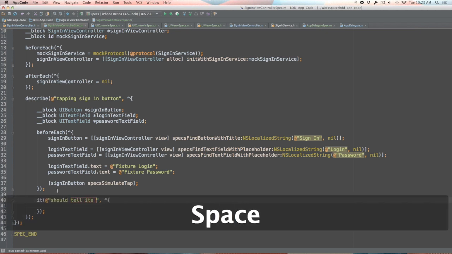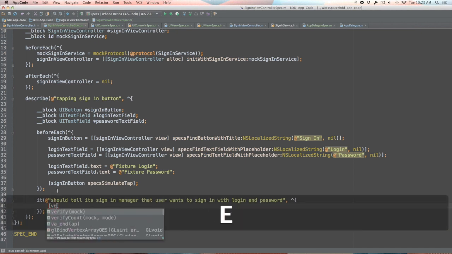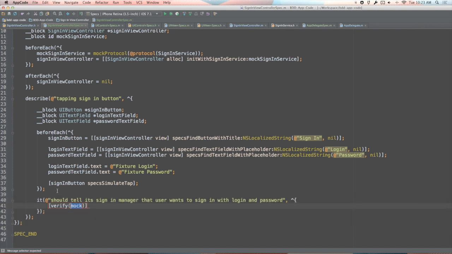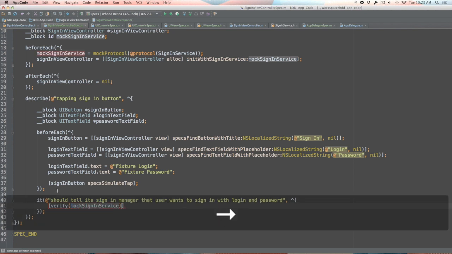Great. Now we can do the actual test now that we completed our setup. And it should tell its sign-in manager that user wants to sign in with login and password. And now we can just use the verify method that comes from AwesomeClock, verify mock sign-in service, sign in with login, fixture login, password, fixture password.